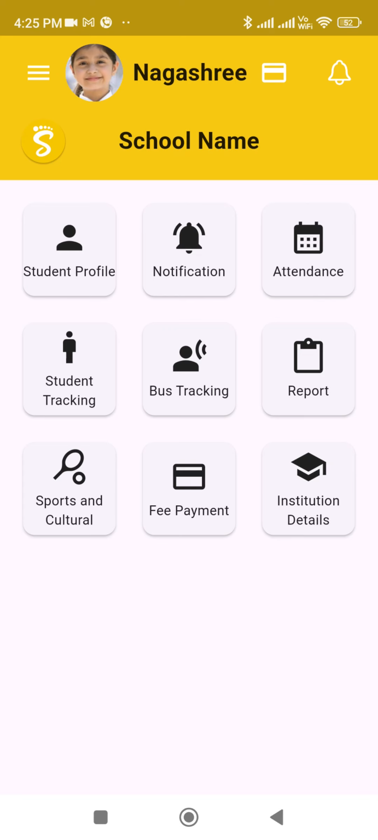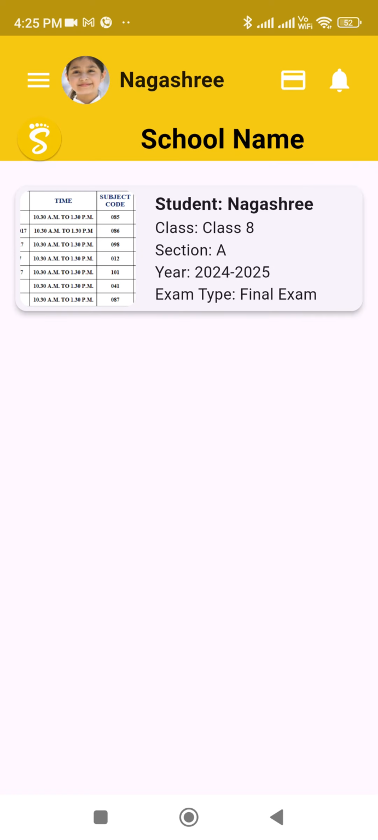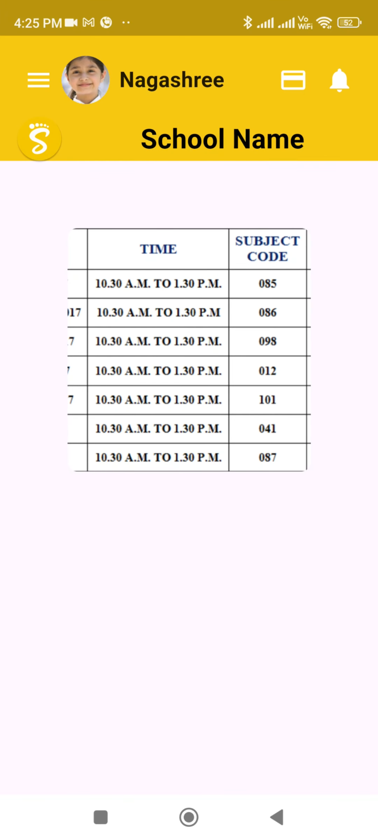Reports. Want to check academic performance? The report section provides you the detailed mark sheet, subject-wise results, teacher comments, and progress report. It helps you to monitor your child's growth academically across all terms.